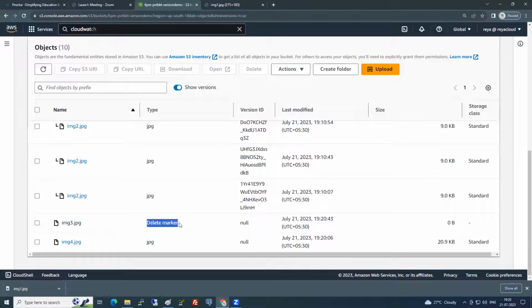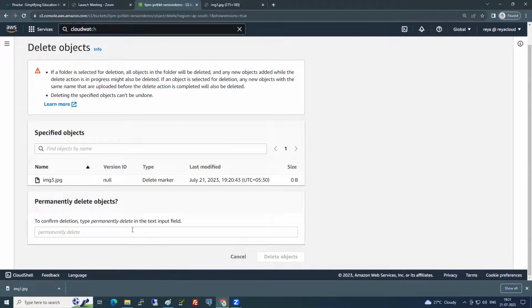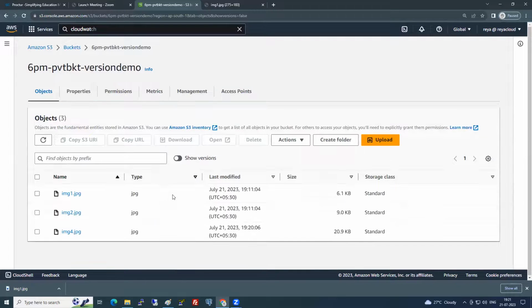Do you see? Whatever we have learned in theory, it is the same. Delete marker is applied. And if you go and delete this, will you be able to retrieve the file? Answer is no, because it is suspended. It's gone. Image 3 is gone completely. Now it is in suspended state.